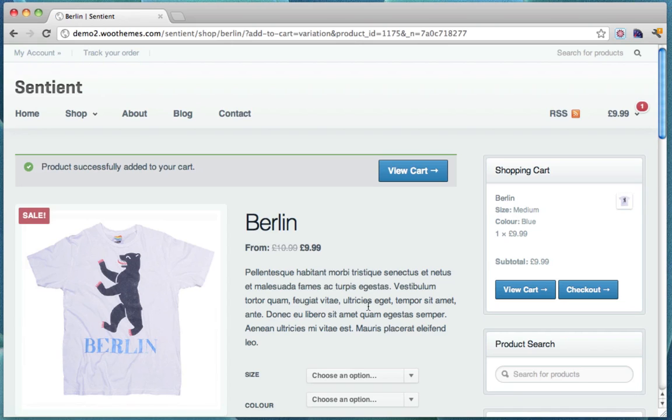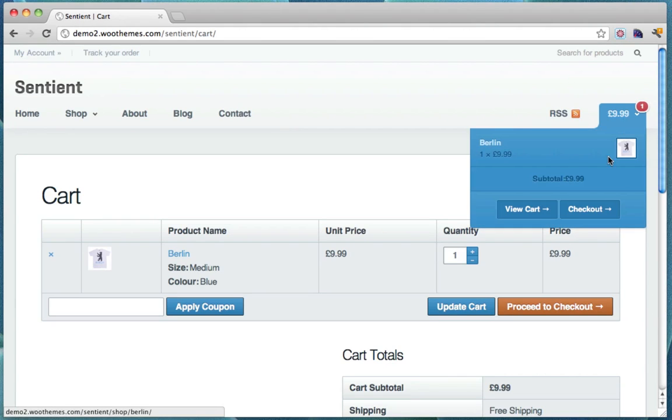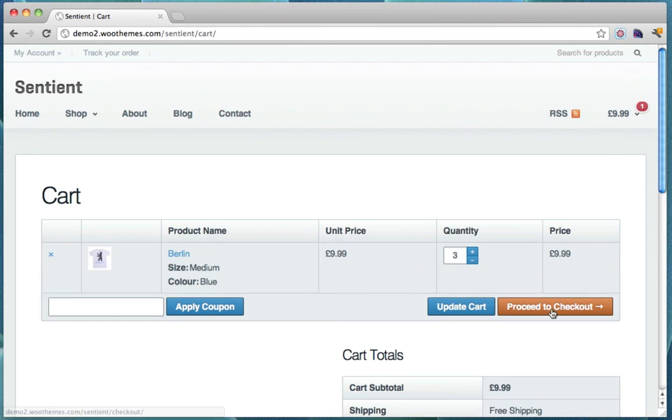Once we do that, it says, do you want to view cart or check out? Very easy. Let's view the cart. We can see that it's updated here and it shows us our product. And we can add 1 or 2 or 3. Maybe for your marketing campaign you gave out coupon codes so you can track your marketing campaigns. You can apply those and get a discount. And we can proceed to checkout.